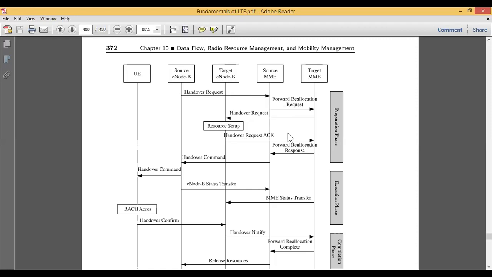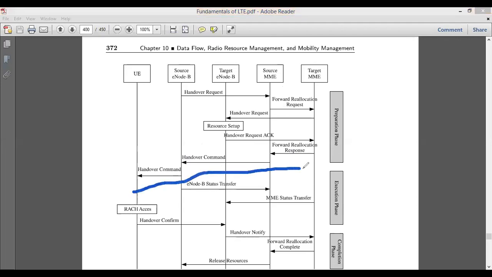This particular target MME will give the response to the source MME, not directly to the source. It will forward the response which is given from the target eNode B to the source MME, and this source MME will give the commands to the source eNode B so that it can utilize the user equipment. So in this way, the preparation phase will work out here. This section is called the preparation phase.